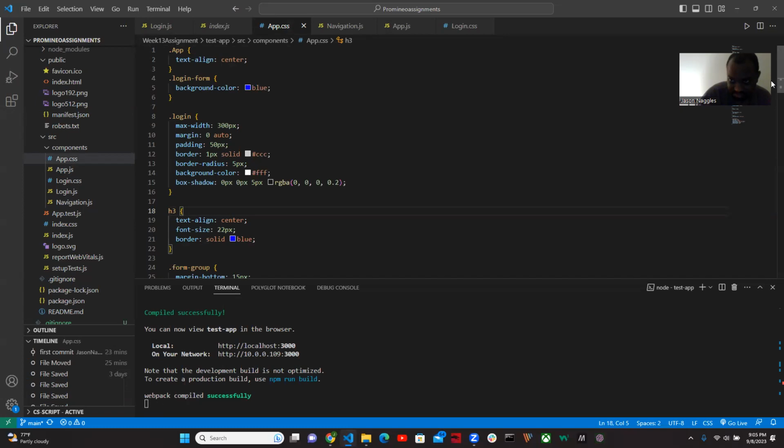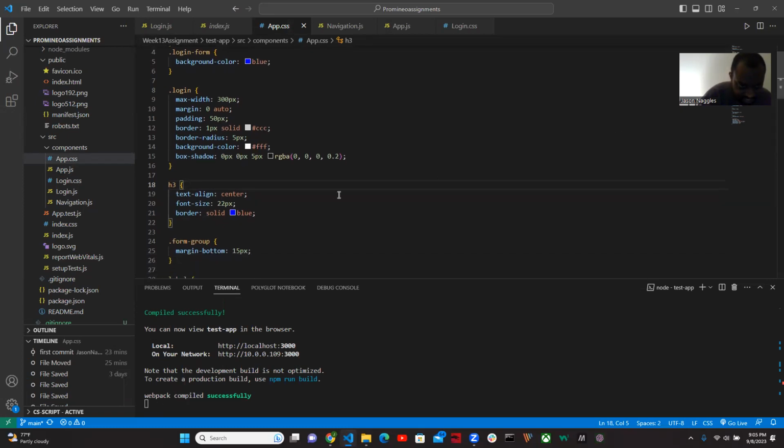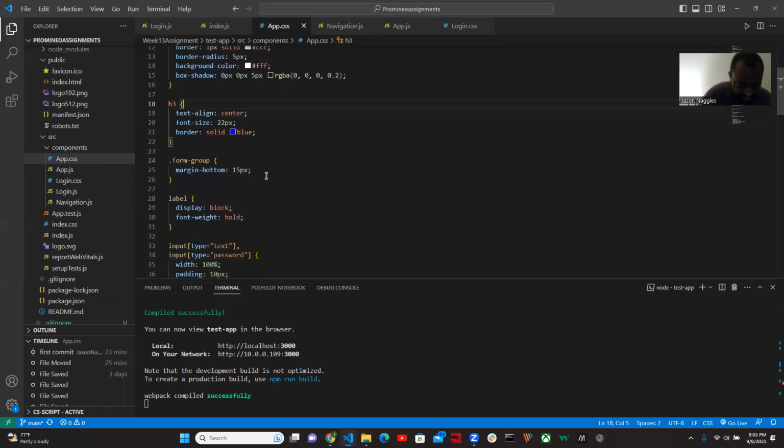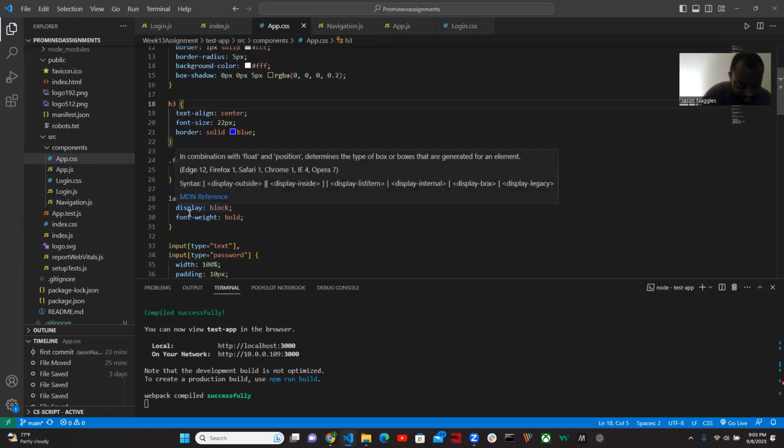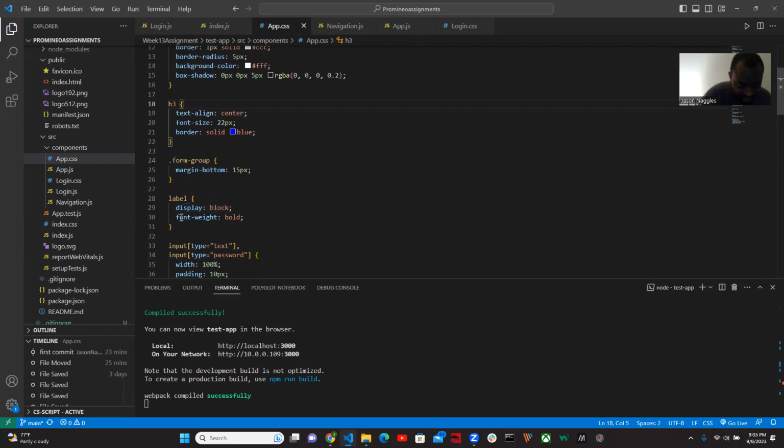The H3, where you had to make the border and everything: text align center. I made the font size 22 pixels, and I made the border around it solid, and it's blue. Form group, margin bottom is 15 pixels. Label is display block instead of flex. I made a font weight of bold.